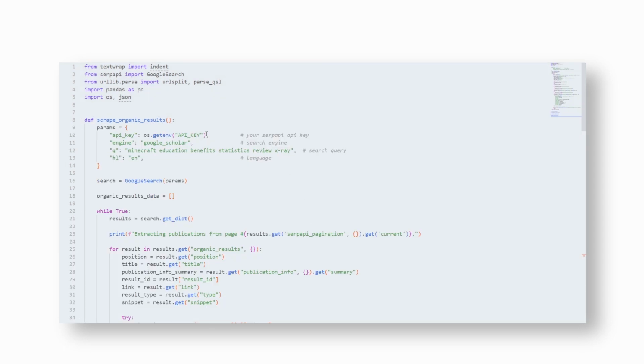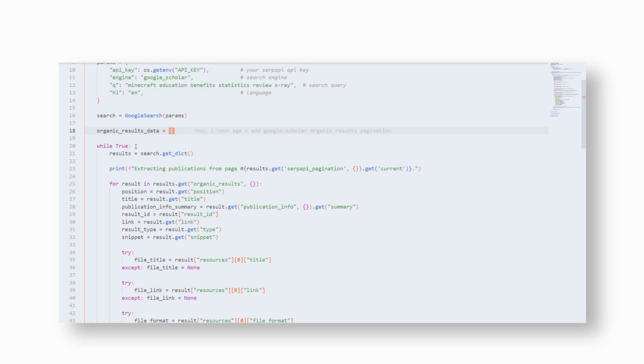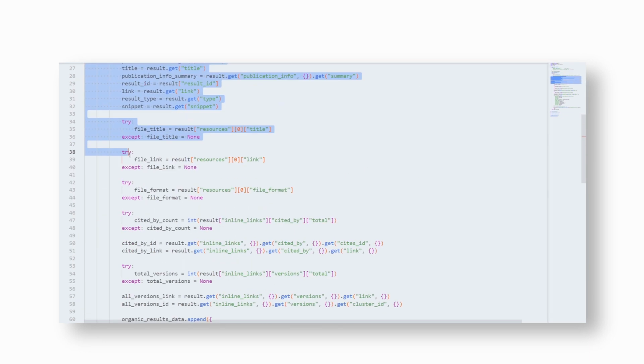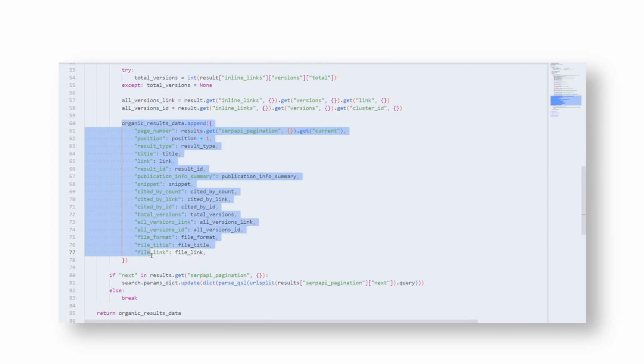In the organic results function, we need to pass your SerpApi key, enter the desired search engine from where data will be extracted, and enter a search query with additional search parameters. Next, we need to create a temporary list where data will be stored. Add a while loop to iterate over all pages, extract publications from each page, and append to the temporary list as a dictionary.